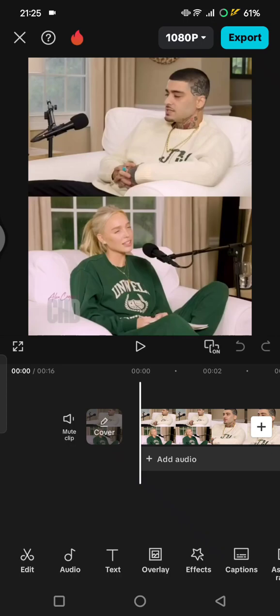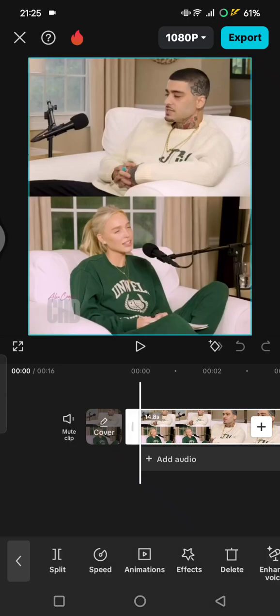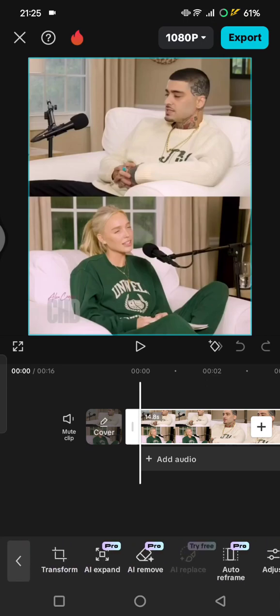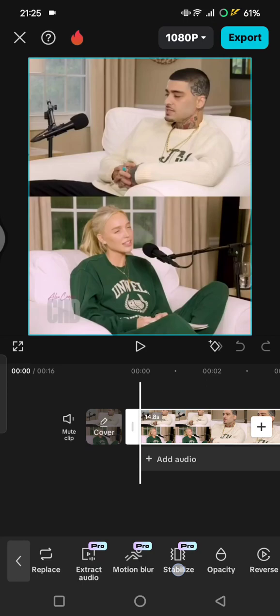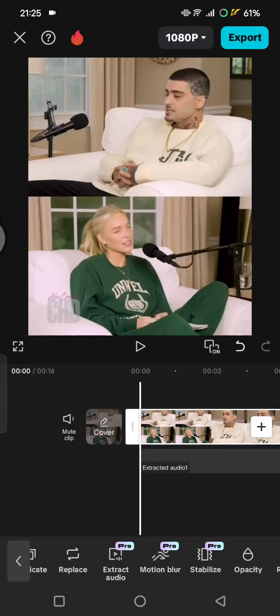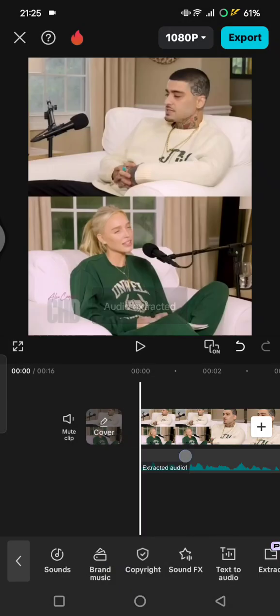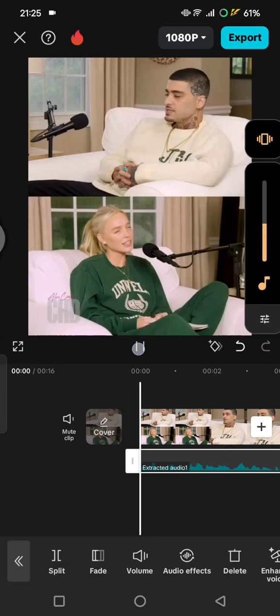I'm going to extract the audio first. You can just click on the video here, swipe until you find the extract audio option. This one, click on extract audio, and now the audio has been extracted. So this is a normal audio.